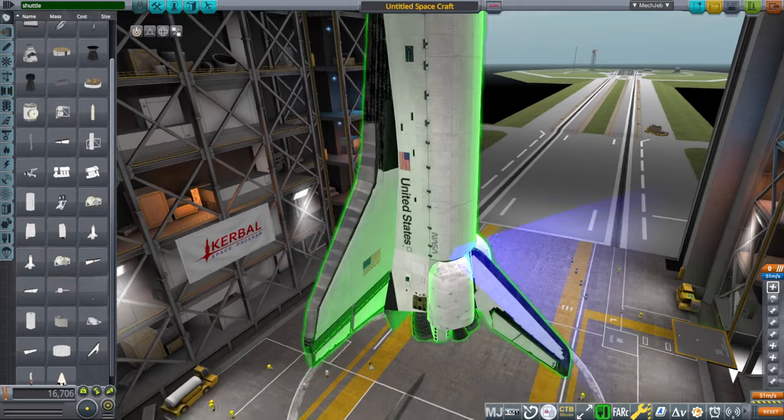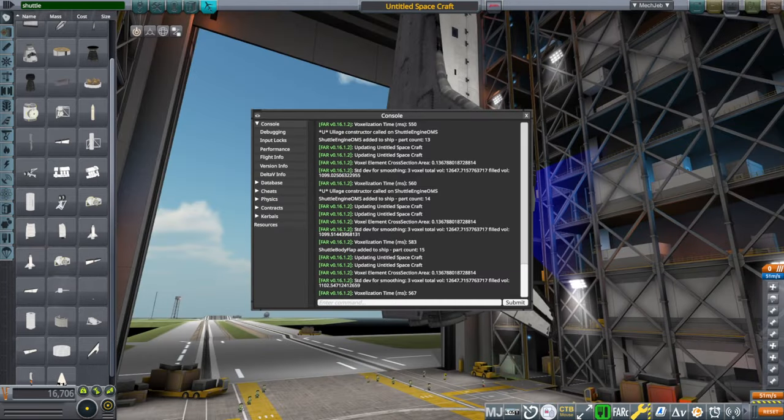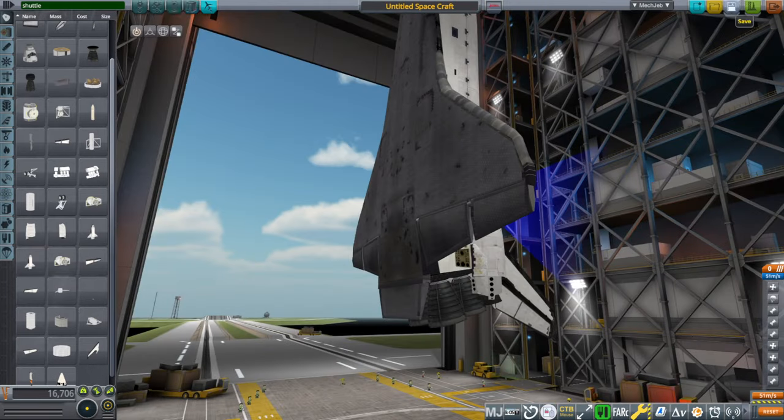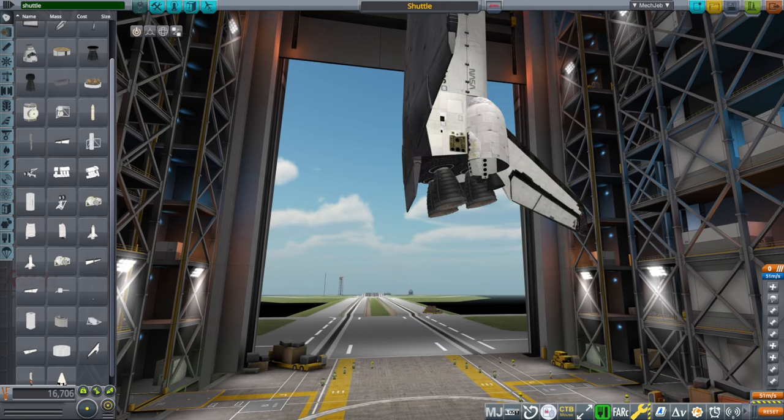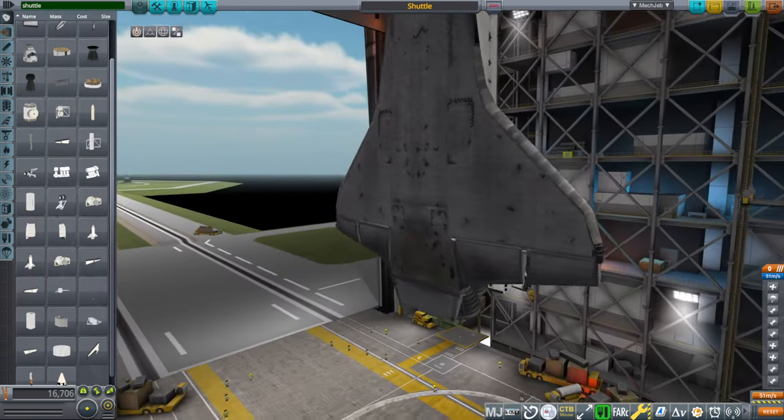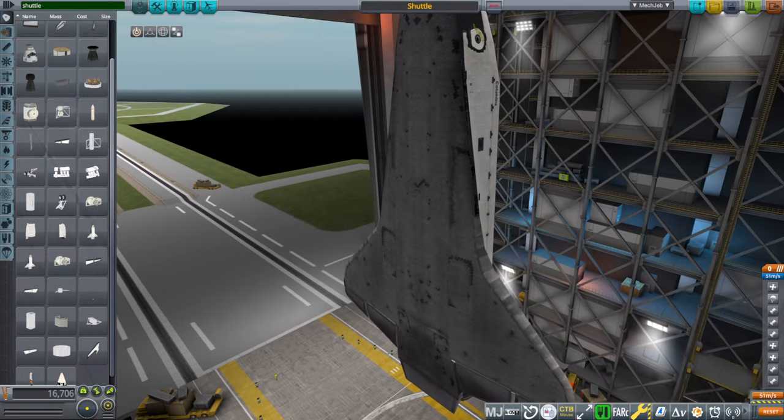For some reason, right-click isn't working for me right now. Well, there's no problem there. Okay, now it works. Alright. A little bit of a hang-up there.